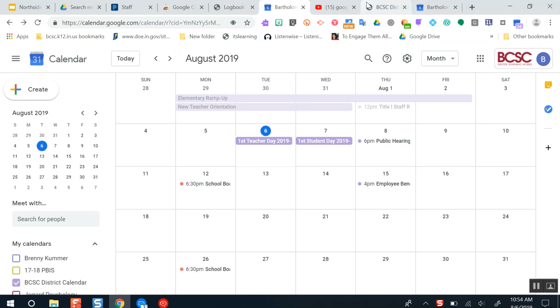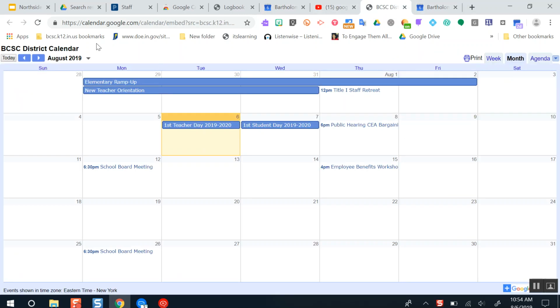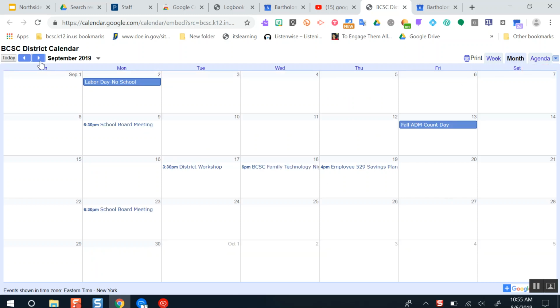And then the next thing is I sent you a link to our district calendar, and this is purely for staff members to use because it's all about meetings and CEA dates and things like that. But I did put in whenever we have closures on this calendar so you can copy those things over. So here's an example of what you can do.